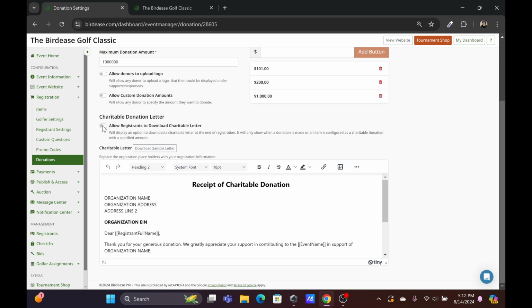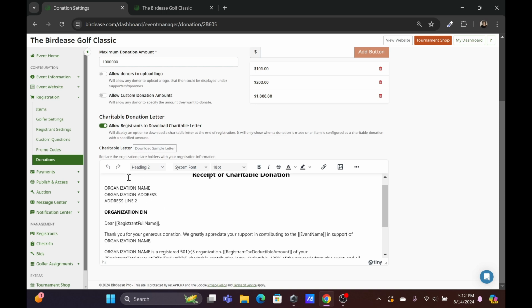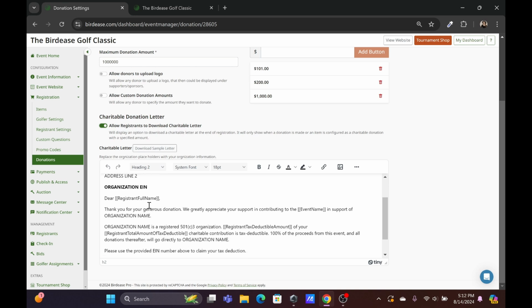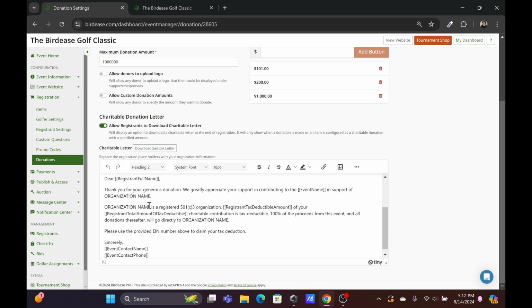You will toggle on this Allow Registrants to Download Charitable Letter and fill out any fields written in caps. Any fields in double brackets will be autofilled by our system. For example, in the case of that platinum sponsor, it would say that $4,000 of your $5,000 contribution are tax deductible.